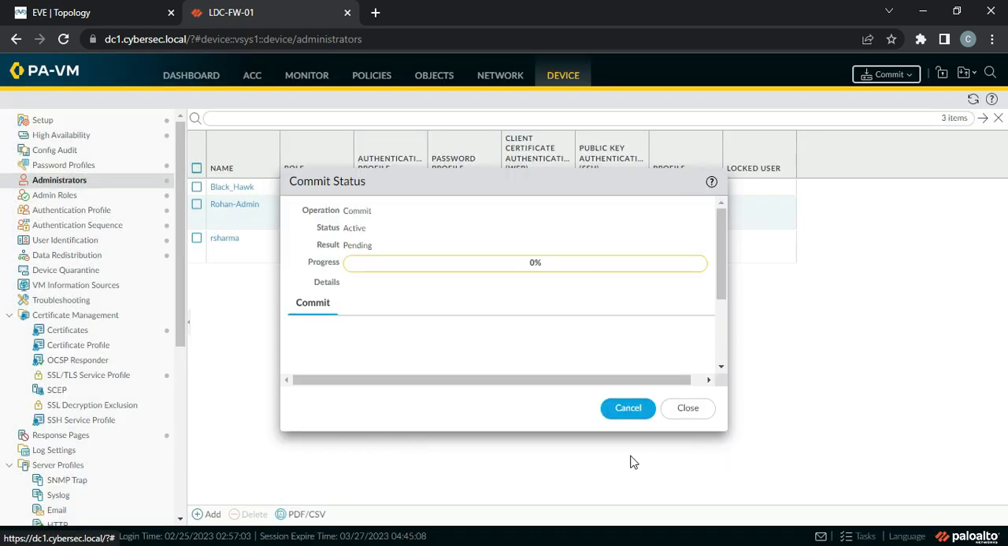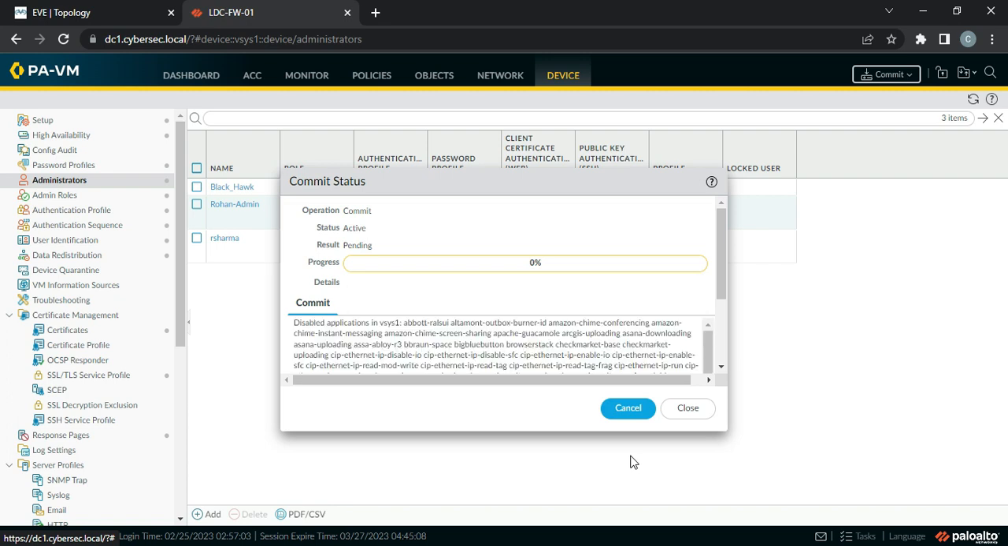So as you can see, this integration is not that straightforward as compared to LDAP and TACACS, right? There are multiple things which we need to take care when we are integrating our Active Directory with firewalls to synchronize the group details and all that stuff, right?